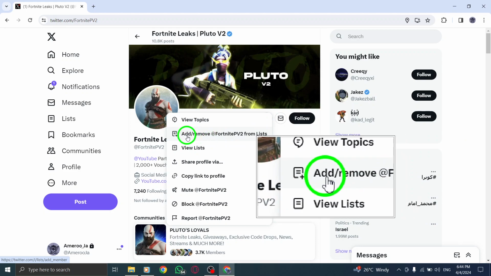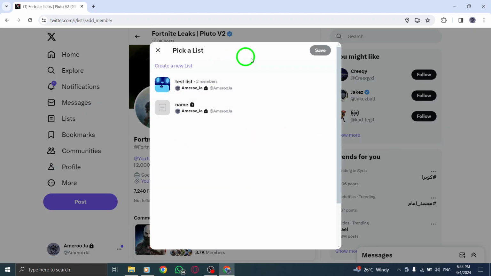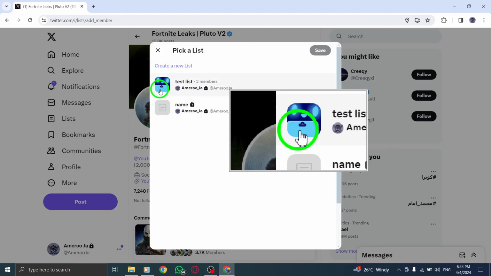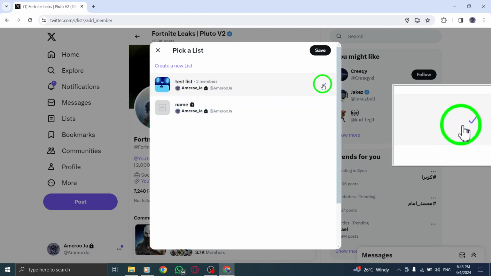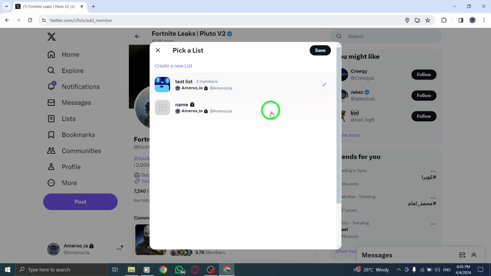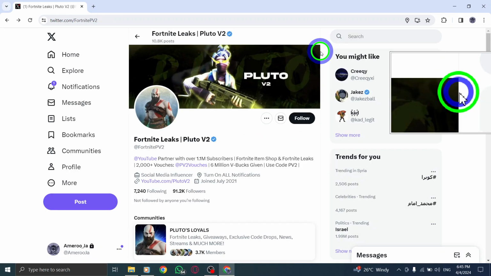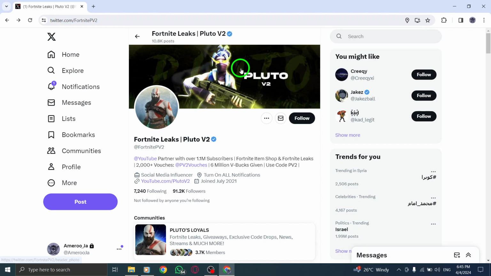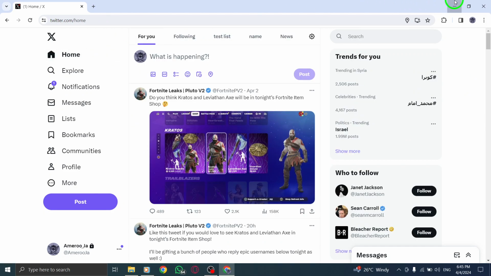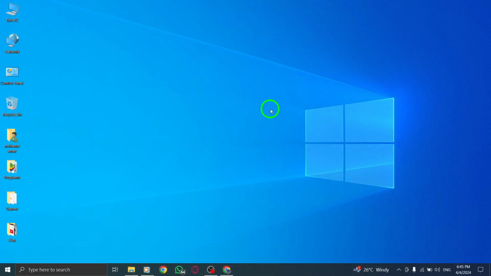After selecting this option, a window will display the lists you have created on Twitter. Simply click on the checkboxes next to the lists you want to add the account to. Ensure you have checked all the desired lists, then click on the Save or Done button to confirm your selections. By following these simple steps, you have successfully added the account to your chosen lists on Twitter.